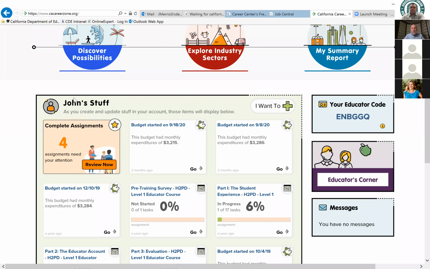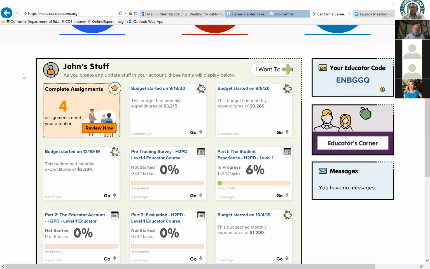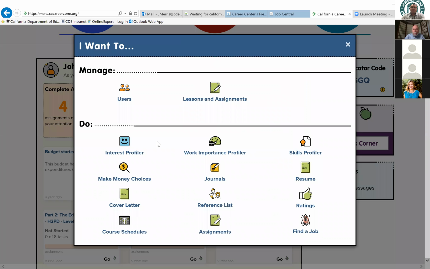Within this, and actually the John's Stuff account page looks just the same for the student as with the educator. A student who clicks on I want to has access to most of the elements and features of the site in terms of the assessments, keeping a journal, creating a resume, doing a job search. What a student would not see, where an educator sees this option to manage either students or assigning lessons, the student would see all of the options that are located under Do for taking assessments or doing other work within the site.